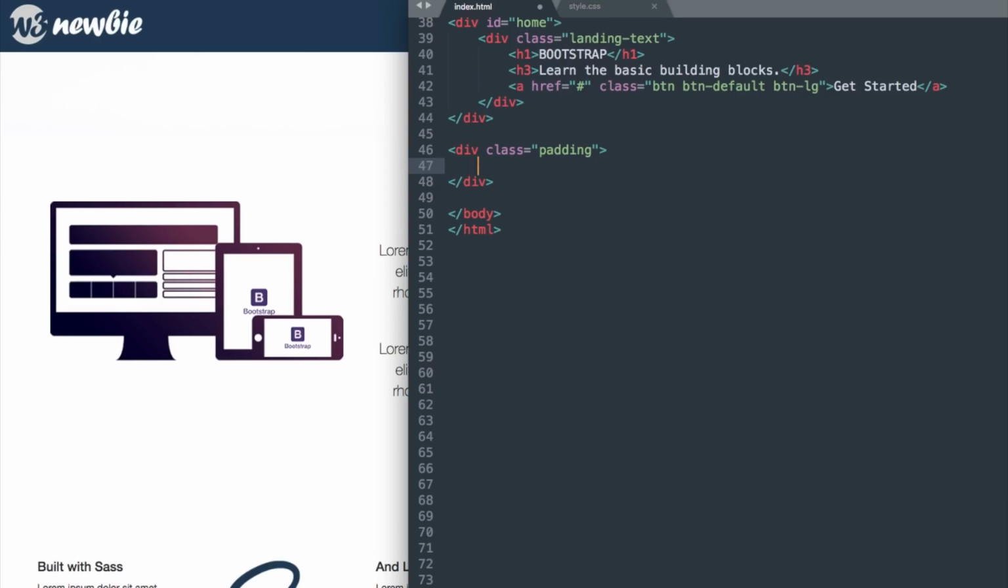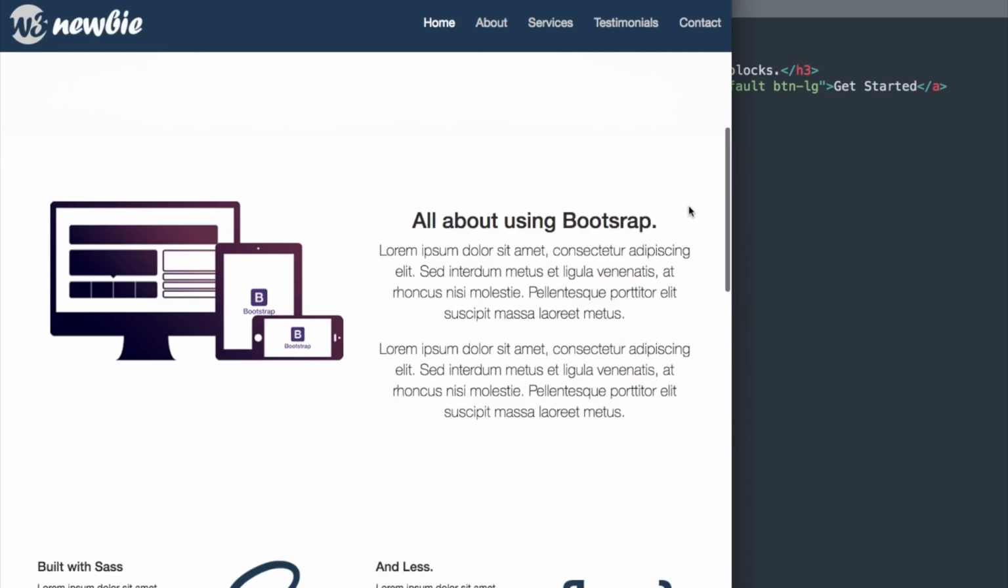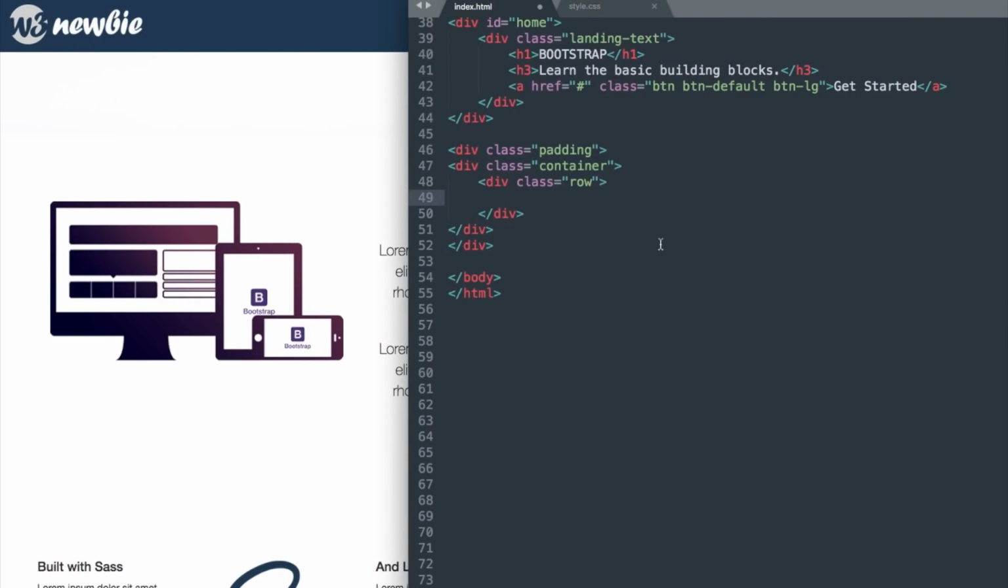So div class padding, and then div class container, and then close out your div for container. So we're going to use the padding class obviously to use some padding around the container. We could add, I suppose, an ID in addition to the container there, but we'll just stick with the padding div here. Okay, and then we have div class row for Bootstrap, which will include both columns here.